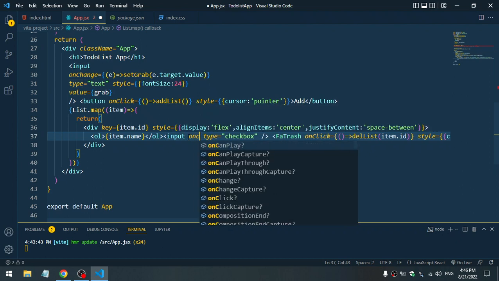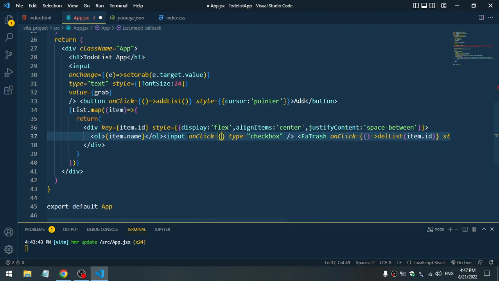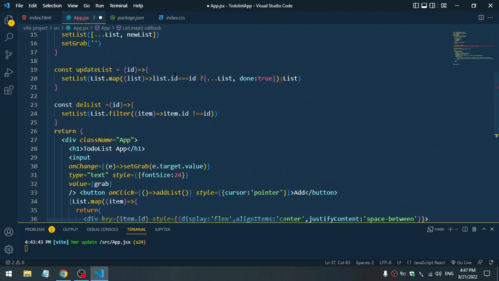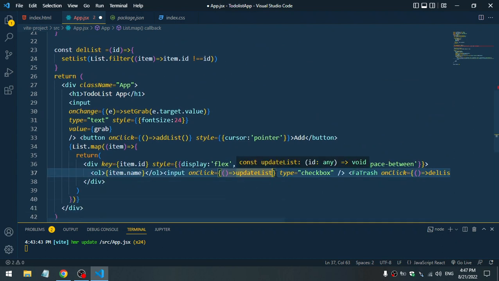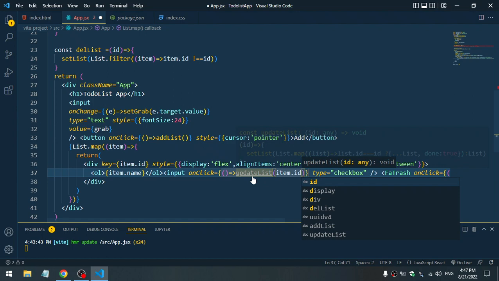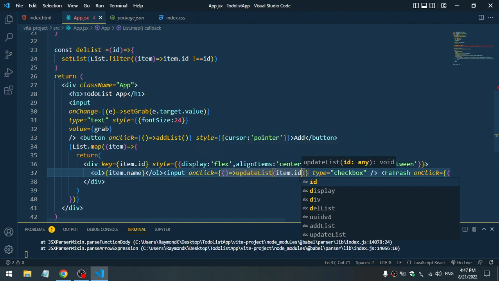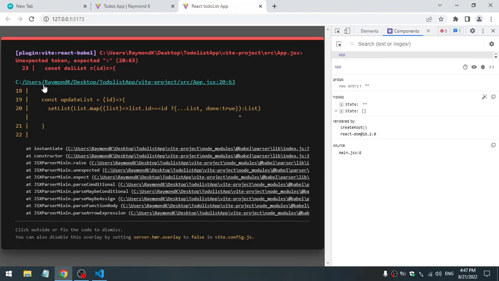So I'll just say on-click. On-click is just equal to a particular function, which is the update function, which is update list. Okay, which is that one. So therein I just pass in item.id. Now let's save this. Okay, so we see that the application has crashed. Let's go and check.